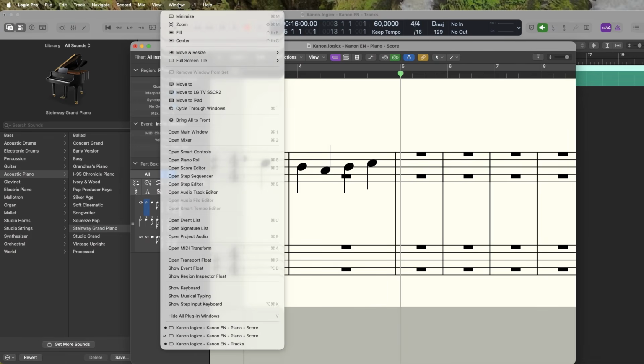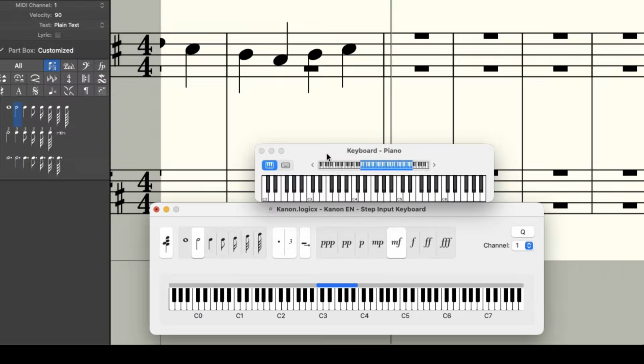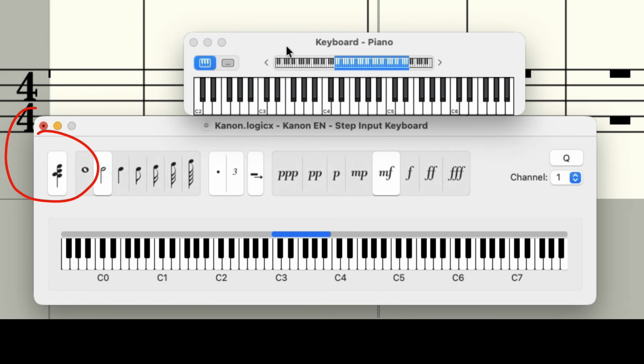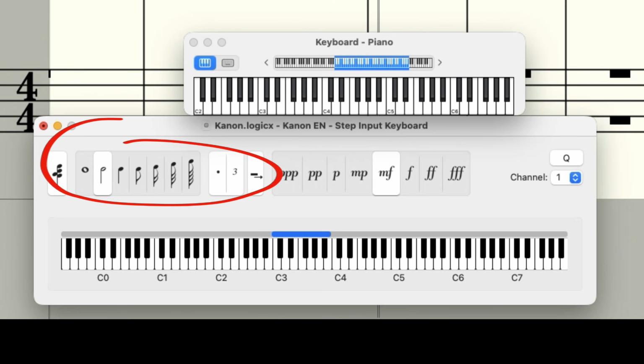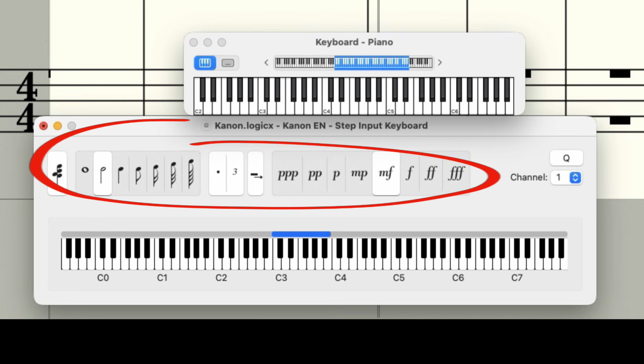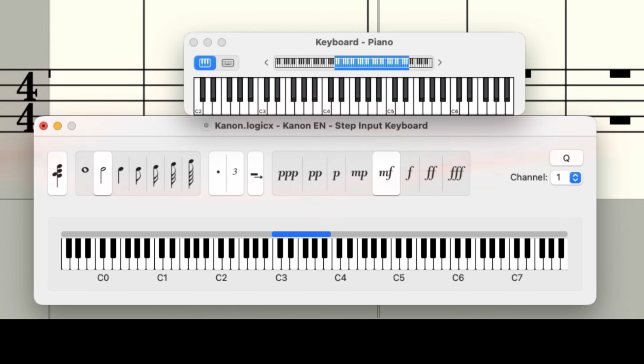First of all, display the step input keyboard. The keyboard shortcut is Option Command K. At the far left, it displays the chord symbol. When this is selected, notes played one after another are stacked on the same beat of the bar. Next, you can see all the available note values, together with the augmentation dot and the number 3 for triplets. You can also choose from the displayed dynamic markings.